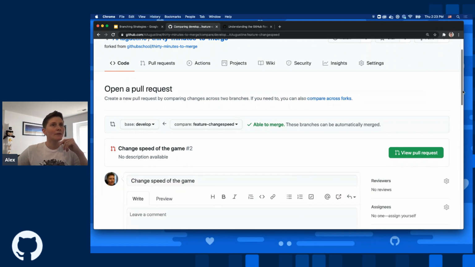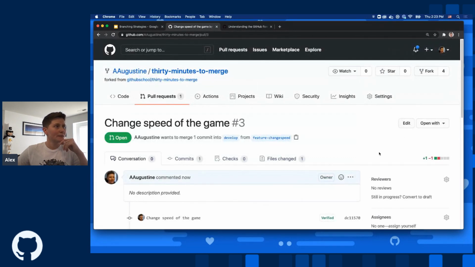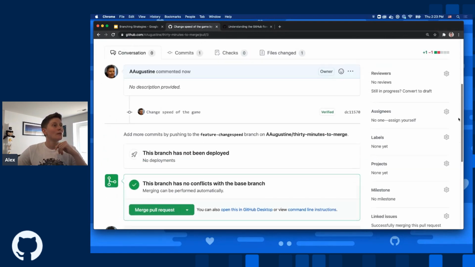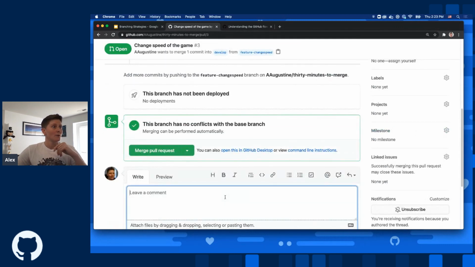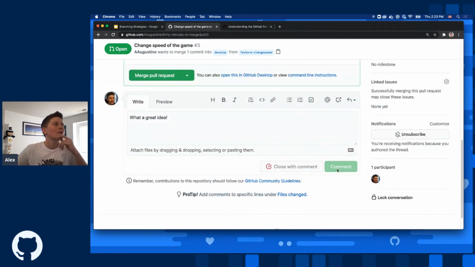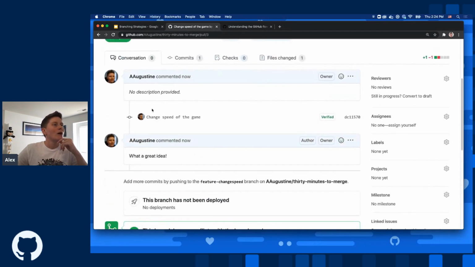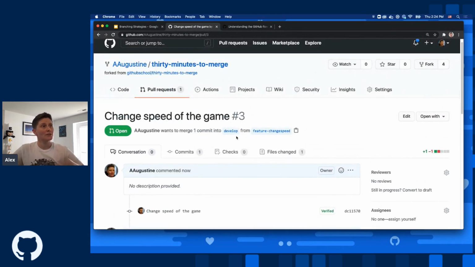Change speed of the game. Everything looks good there. Let's go ahead and create that pull request. All right. So that's ready to be reviewed. Someone can take a look at it, maybe write some comments. What a great idea. And a conversation can happen through that pull request and be tracked. So that will also be part of history as well.